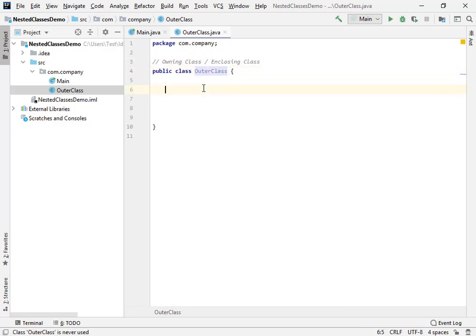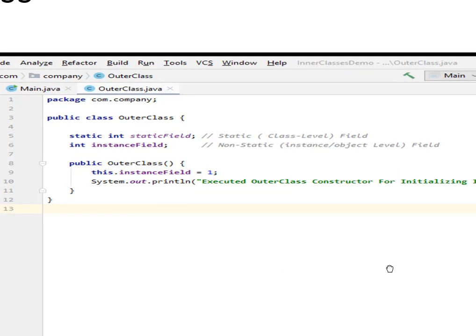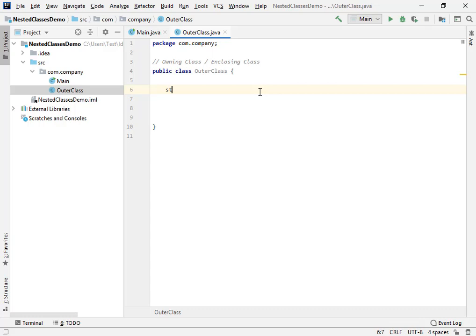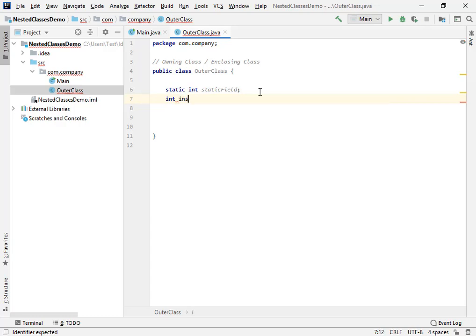Alright, so now I'm going to define it with very simple data, okay? I'm going to make two fields first. The first will be a static field and the second will be a non-static field. So let me build this up. The first field will be static, it will be an integer, and I'm going to say that this will be the static field. Then we're going to have a non-static field, and I'm going to say that this will be an instance field.